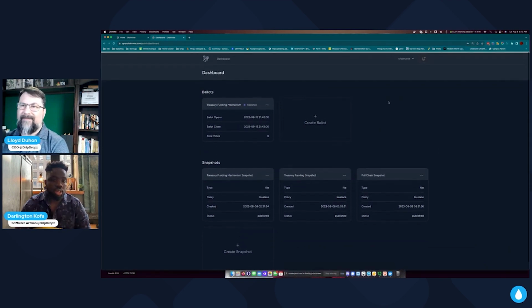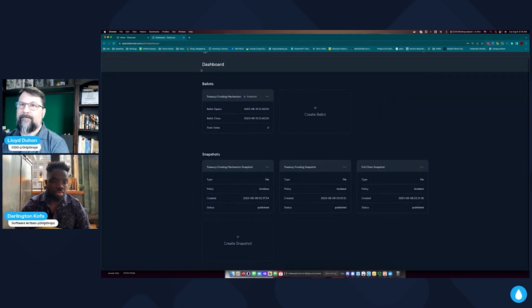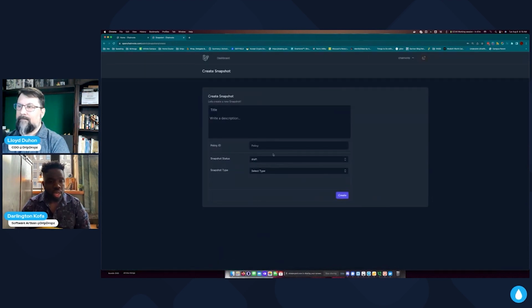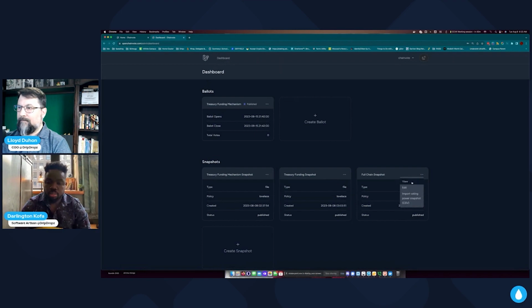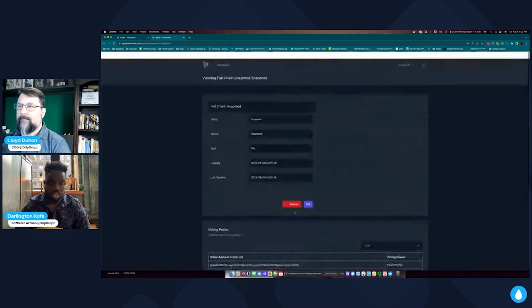Great, thank you. So the two big things here are snapshots and ballots. This is all about voting, creating ballots. For you to be able to run a ballot, you need voting power, and that's represented as a snapshot. You can create a snapshot here. Right now, the supported snapshot type with this version is uploading a file. It's got stake address and voting power. I'll show you one of these. You can see this is what it looks like.